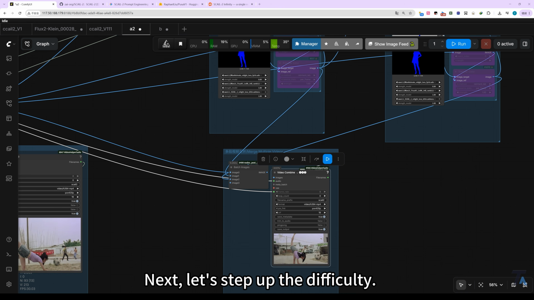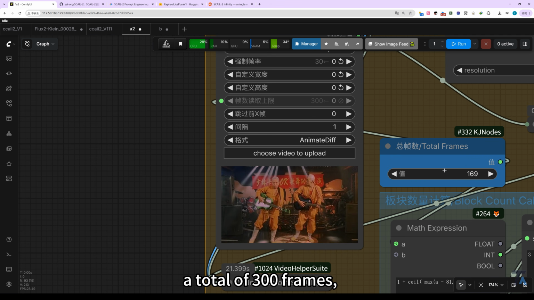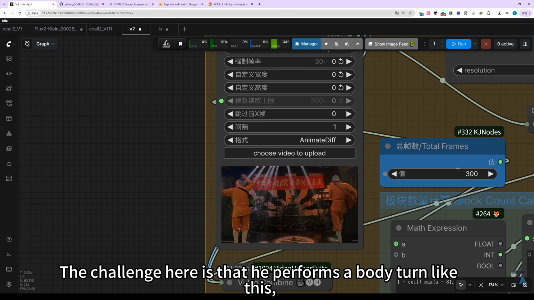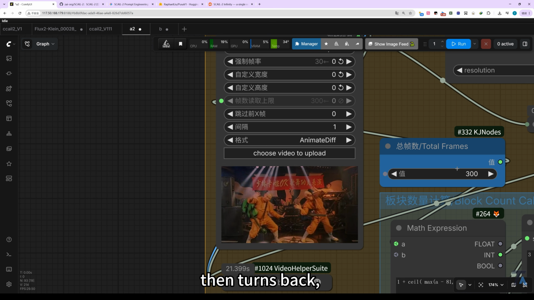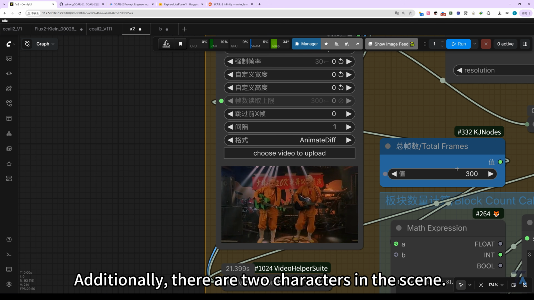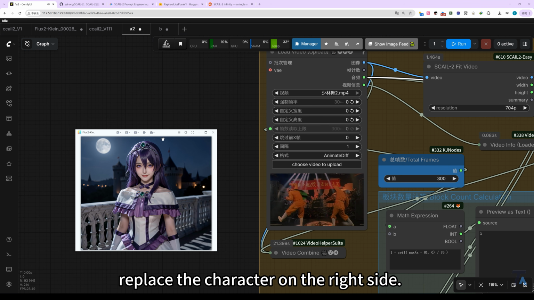Next, let's step up the difficulty. This time, we will upload another video, a total of 300 frames, and import all of them. The challenge here is that he performs a body turn like this, then turns back, and there is also a prop thrown toward him. Additionally, there are 2 characters in the scene. Our goal this time is to replace the character on the right side.